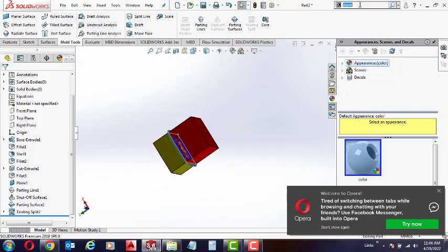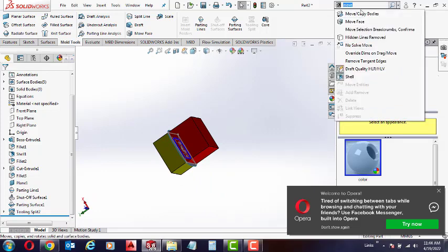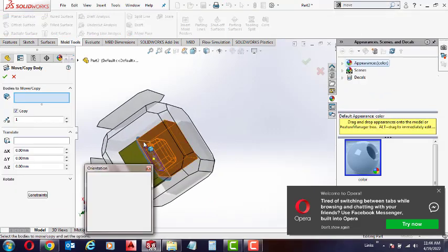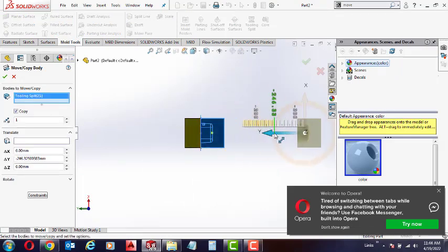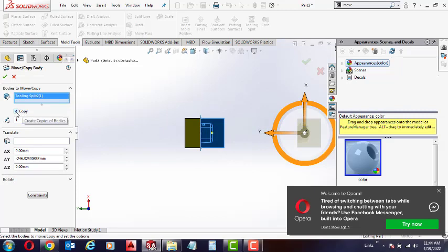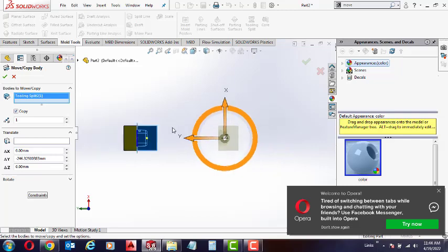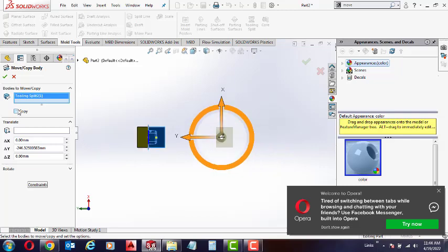Okay, so now move it. Move bodies. Make sure this check mark is unchecked. Otherwise it will create a duplicate part here. It will be double. Uncheck.